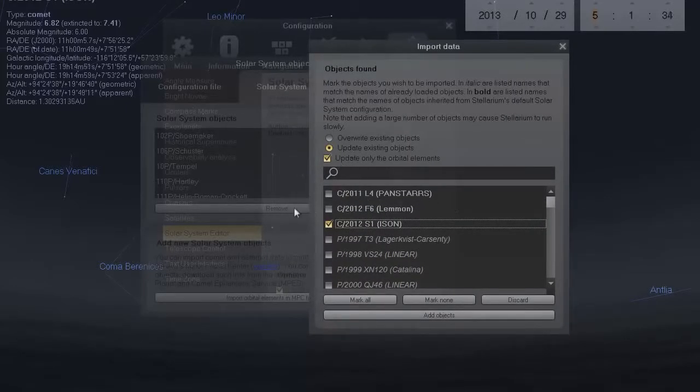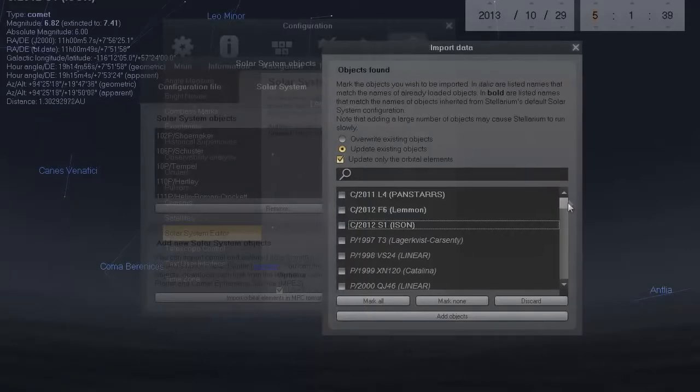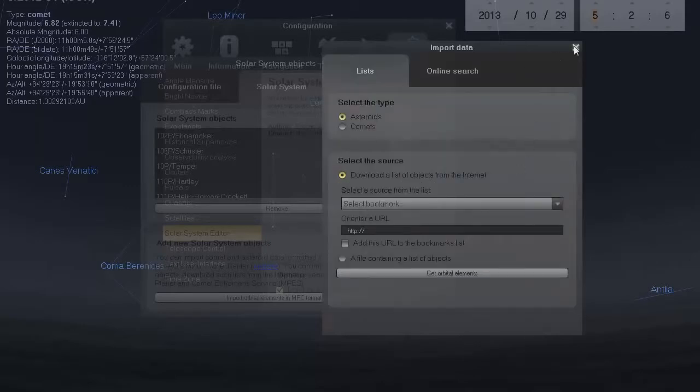Once you go to this screen, I've already had Ison selected here, but we're going to assume that Ison's not in here. What you normally do is type in C/2012 S1 Ison. It'll find it. Once you find it on the list, you click it right there and highlight it, put the check right there, and then add object. Now, if you've already gotten Ison added, this is how you update the information for Ison. You simply click on it again and add object, and it updates it to the most current position that they have on it.